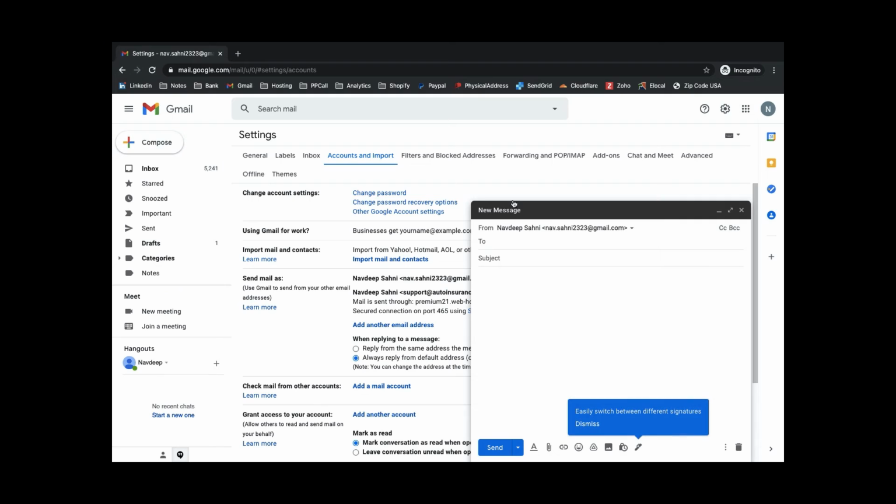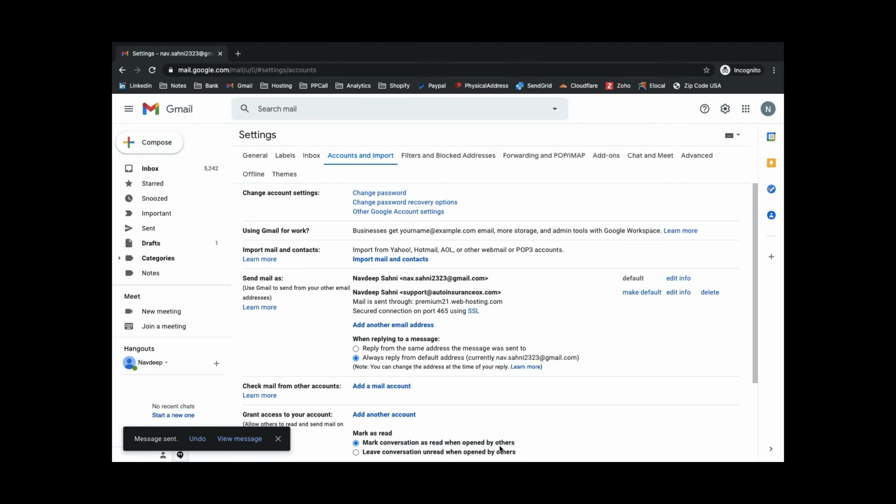Let's try sending an email. Instead of our existing Gmail account, we'll click on this drop down and use support@AutoInsuranceOX. You can see the message is sent. Let's try setting up the incoming email server so that we can receive emails from support@AutoInsuranceOX in our Gmail account.